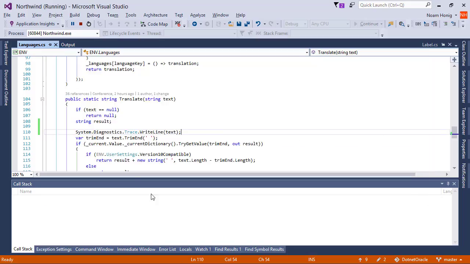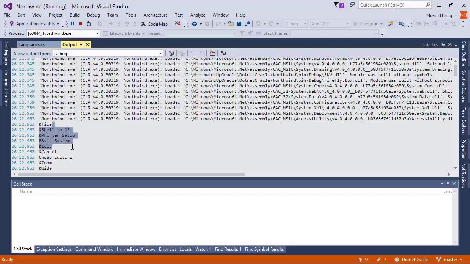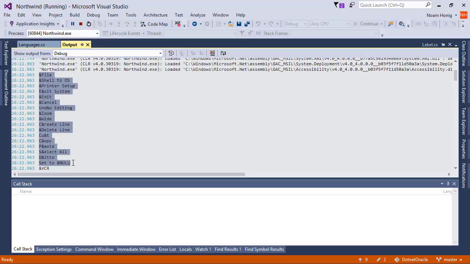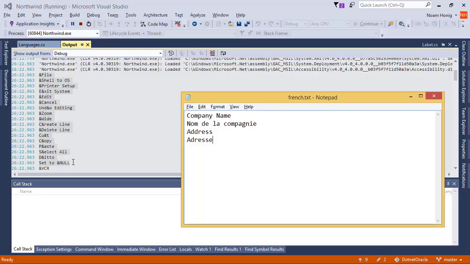In Visual Studio's output window, we can see all the strings that needed to be translated so far. And obviously you can recognize them. These are the menus that were used. So we can simply take these into our file and put the translations for them, and everything will get translated correctly.